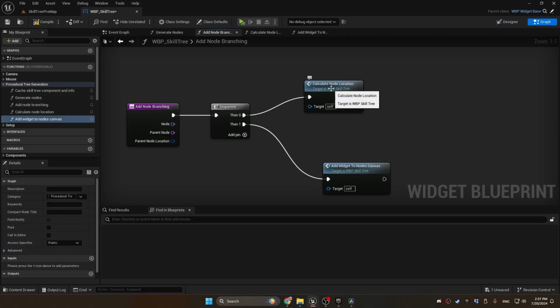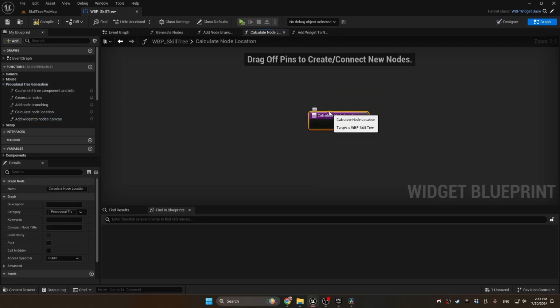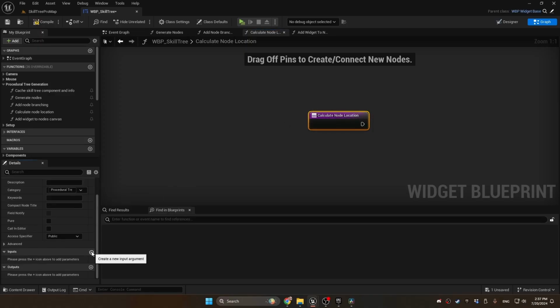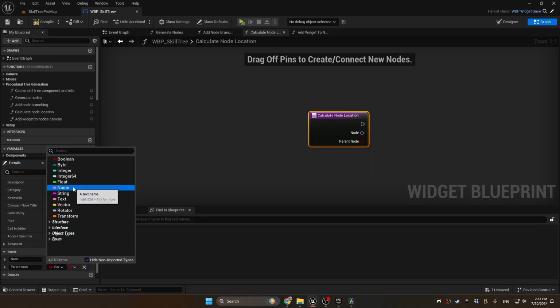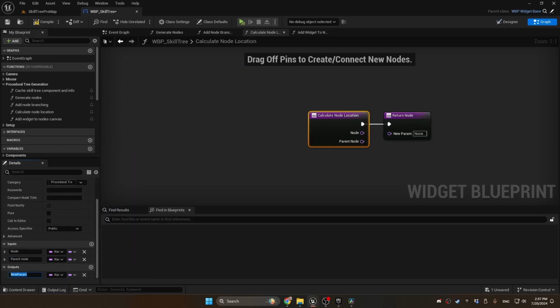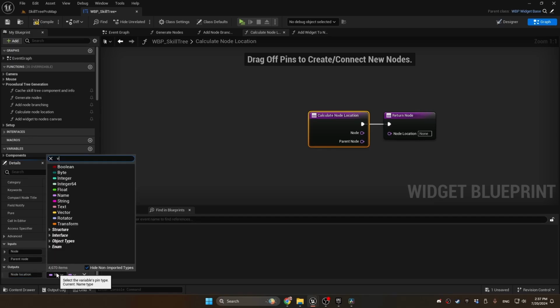Open up the calculate node location function, and let's add some inputs and an output. We're going to input the node and the parent node. And we're going to output the node location, which is a vector 2D.